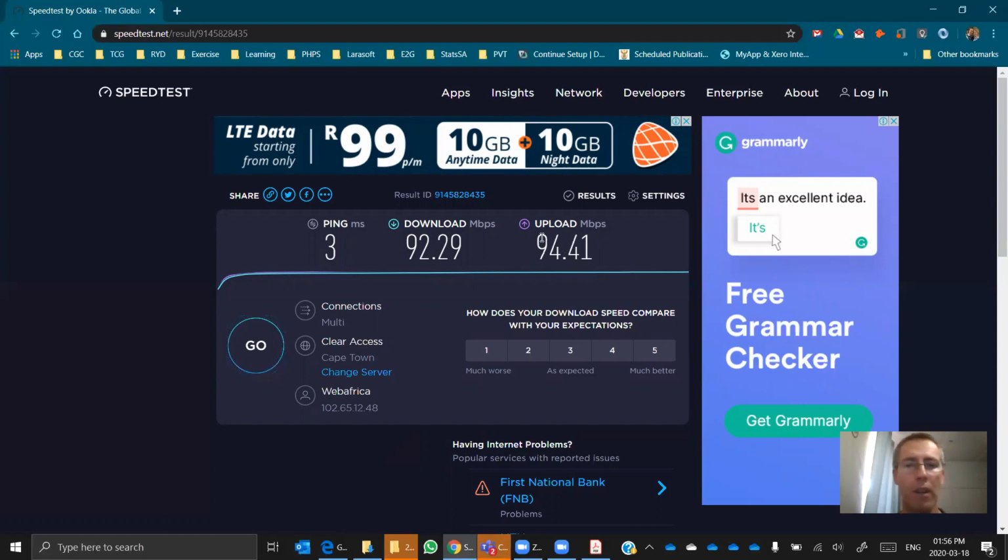So that's the first step. If you're getting less than 10 ping, more than 8 download, and more than 4 upload, you probably don't need to do the next step. But if you're finding difficulty with your connection, the next step is helpful.